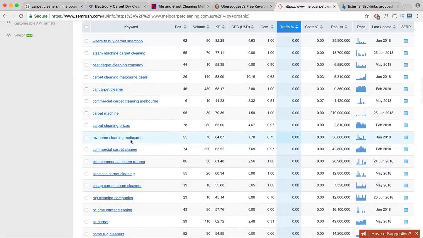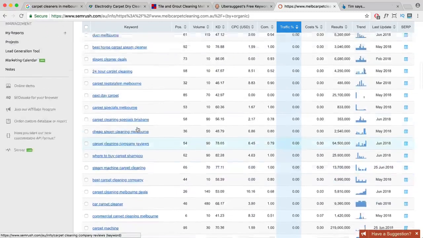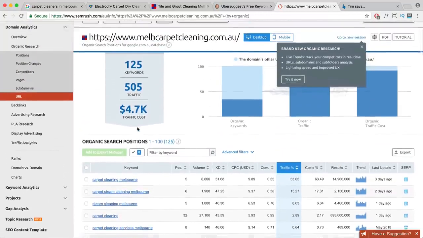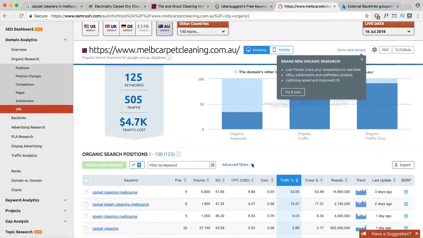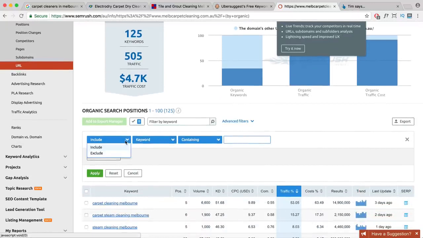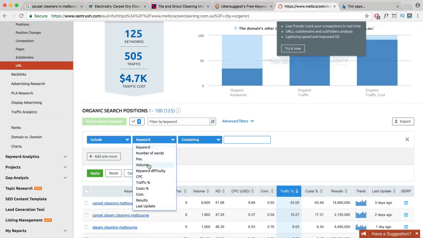So you can start ranking for these lower searched phrases. For example, this one, carpet cleaning prices, it's got 260 searches per month. So you can actually include prices in the actual content of that page. Okay, so you might start ranking for these keywords as well. So you can use that and research it. Okay, so it's going to be a lot quicker, and you can also filter it as well. So you can use include and exclude for the keywords, and also you can search by the volume and stuff like that as well.